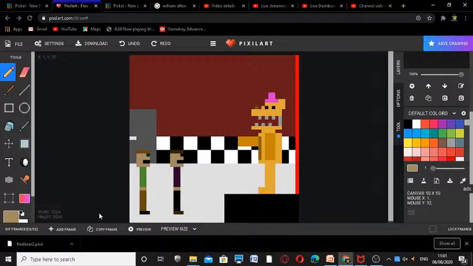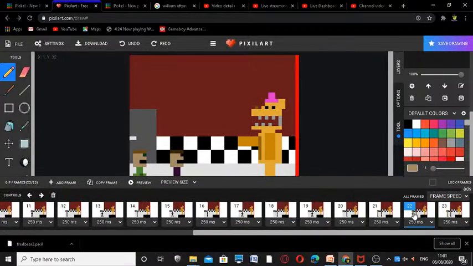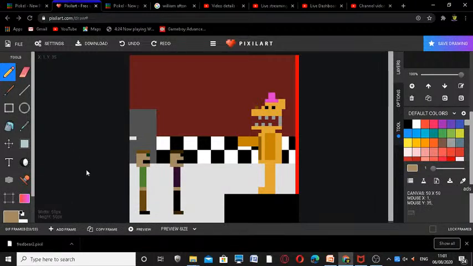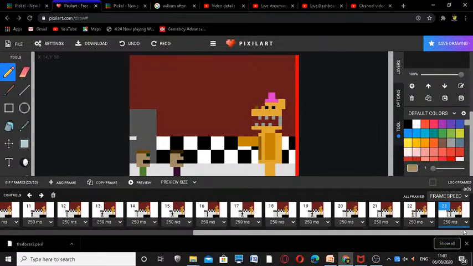Alright, so last time we had Henry's right arm at the back and his left leg at the front. So this time we need to have his right arm in the front and left leg at the back. Let me just quickly edit the Fredbear head.